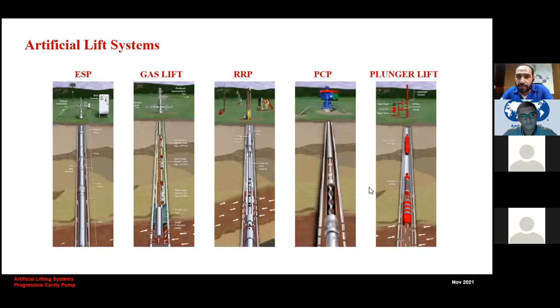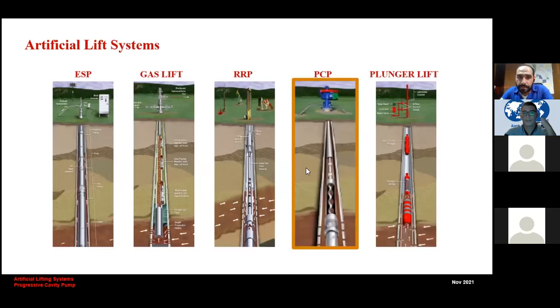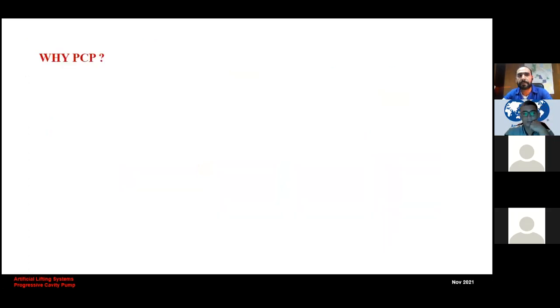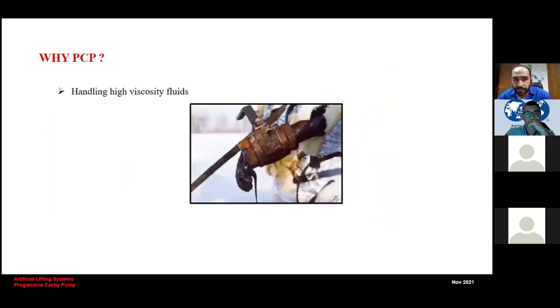Today, as you know, we'll be talking about the PCP. Okay, what are the advantages of a PCP pump? The first of which is handling high viscosity fluid. When we talk about highly viscous fluid, and I mean low API fluids, PCPs pop up as the best solution to handle highly viscous fluid.